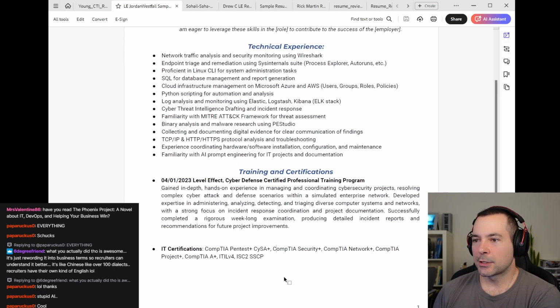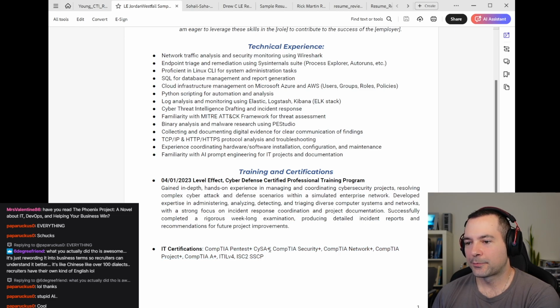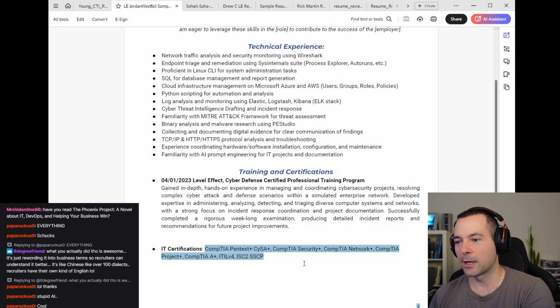Okay, so your certifications, good stuff. Man. Okay, so you have a whole bunch of certs, but they're just all in one line.